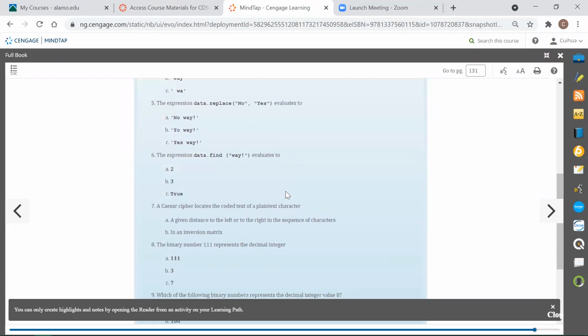The expression data dot find, I'm looking at 6, everybody. The expression data dot find way evaluates to what? I'm talking about 6. So I see C or B for 6, B, B. So a lot of you are answering B, right? Okay, I'm looking at B.